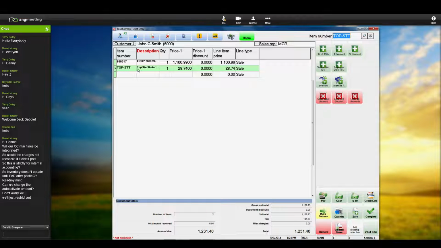Notice I've highlighted this line. I just clicked on it to highlight it. And notice this line is in green. That means it's a sale item. You're going to see this change for different functions. I also add this line type to my screen so that I can see what it is. I don't want to rely on the colors.